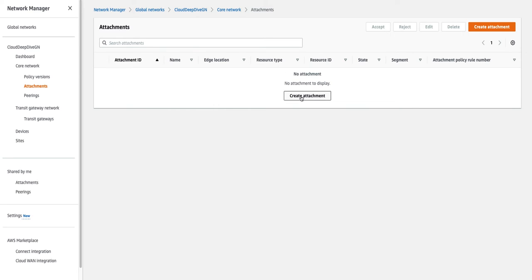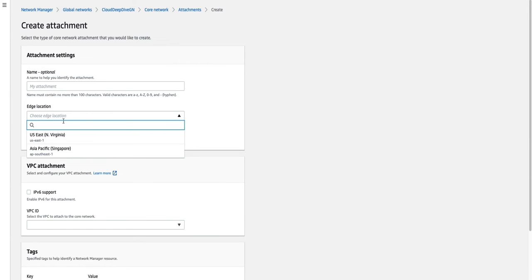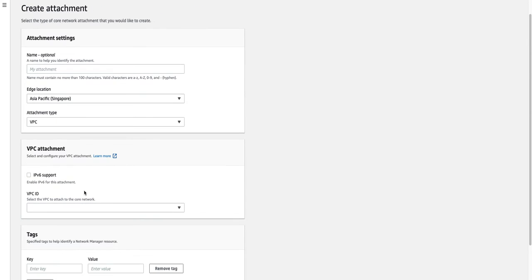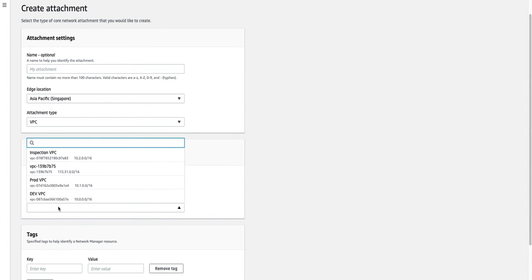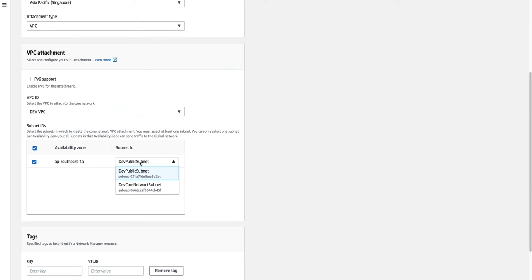While creating the attachment, you will click on create attachment, give the name, then choose the edge location. You want to do it at the Virginia location or at the Singapore location. It will have all the edge locations which you created during your Cloud WAN. So we'll choose Singapore. Then if you require IPv6 support, you can use that. I'm not doing it. Then you choose the VPC ID. I'm doing the development VPC first, so I'll choose that. Then you have to specify the subnet. I've already created a subnet for the core network, so I'll choose that one.